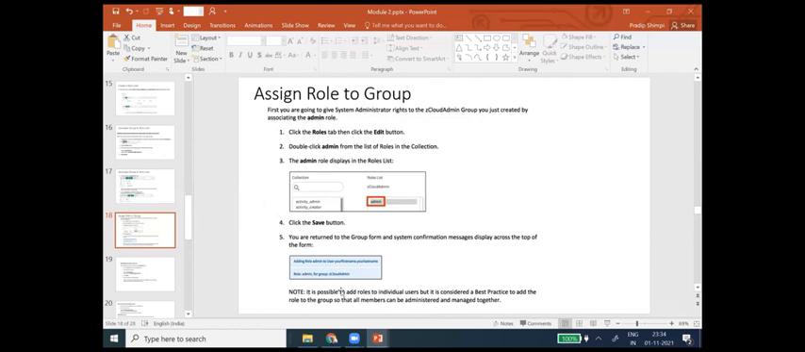Here it is written: it is possible to add the role to the individual user, but it is considered best practice to add the role to the group so that all the members can be administrators and manage together. This is the best practice. I can also assign the role to the individual user, but that is not recommended.